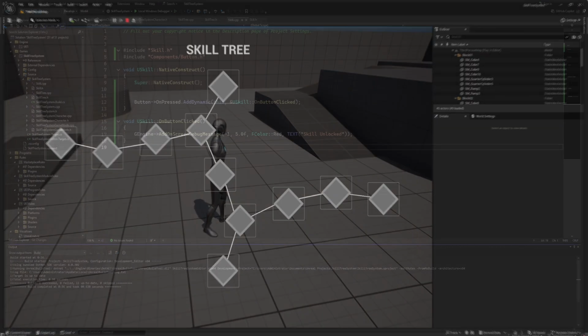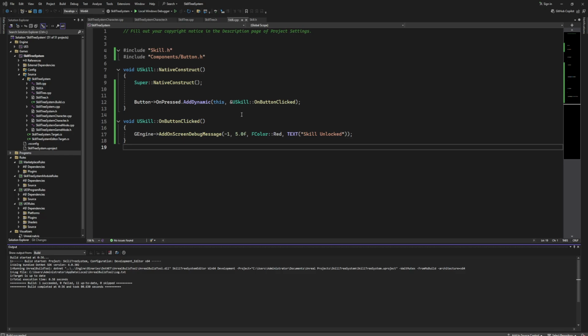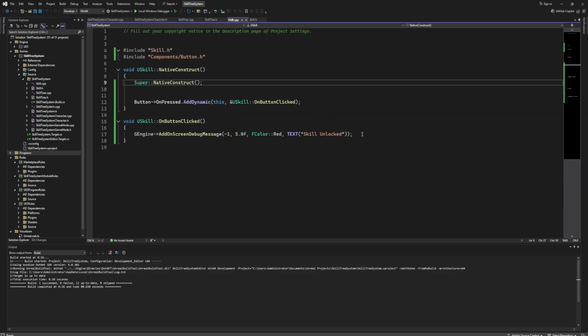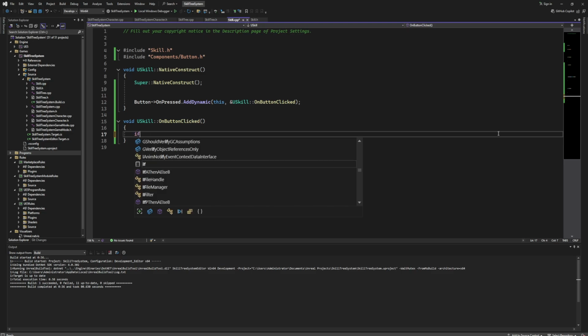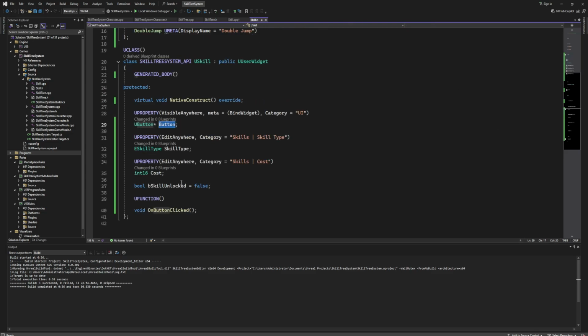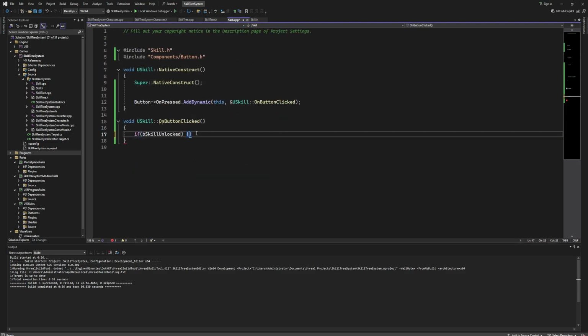So let's close the Unreal Engine, and let me just look at my other project to see what we need to do. The next thing that we need to do is delete this print string from inside the OnButtonClicked function, and the first thing that we need to do is check if this boolean bSkillUnlocked is true or not, because if it's not true, that means that the skill that we are clicking on, that we are trying to unlock, is not unlocked before.